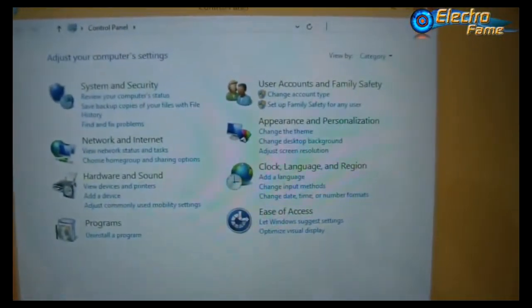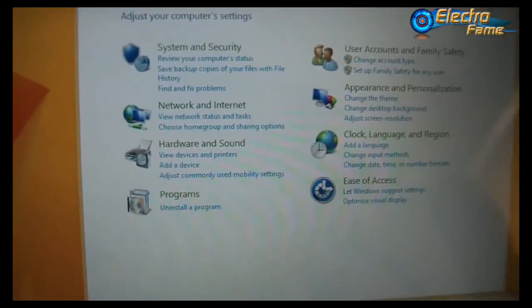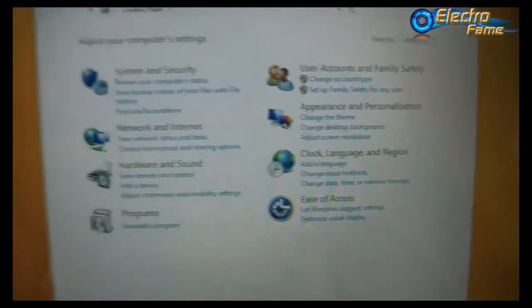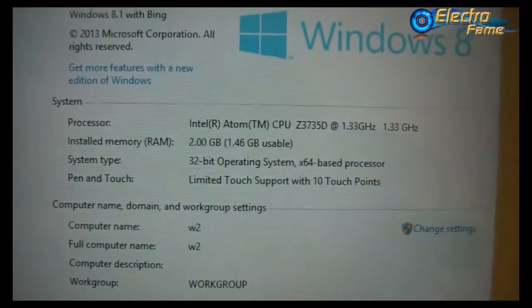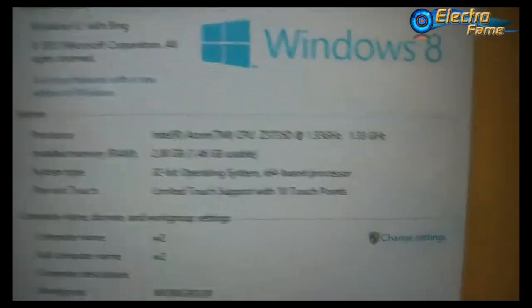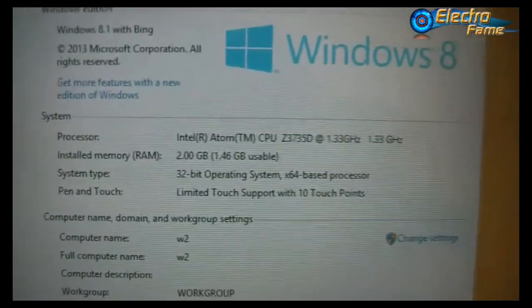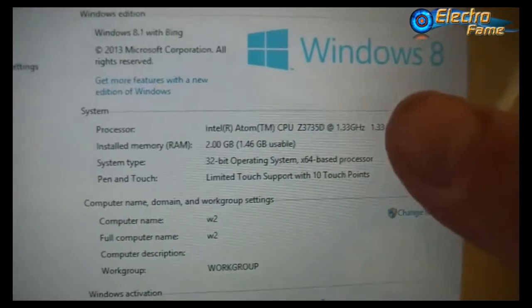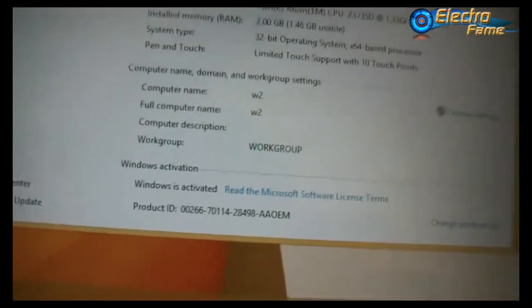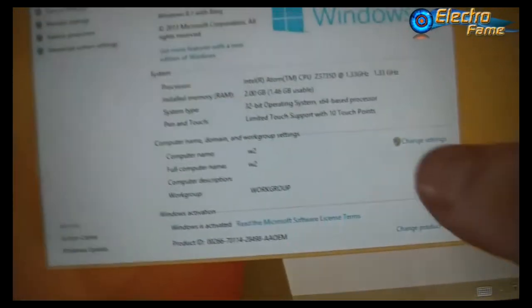So here we go. We see that we have a normal control panel like on a basic computer. Now what we can see is the system and settings, and check the system itself, just to confirm what is going on. Here we see that we have 2 GB of RAM and 1.46 usable right now, and as I said, a 1.33 GHz Intel Atom D3735D. We have a 32-bit operating system on it, but this is a 64-bit based processor. We also have a 10-point touch screen, a capacitive touch screen. Otherwise, that's it for the quick specifications regarding this tablet.